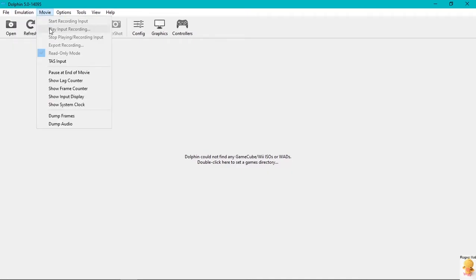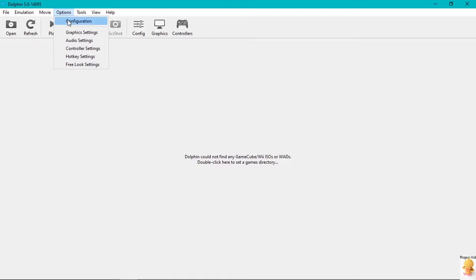In movie we have start, play, stop, export, read-only, TAS input. Again, this is the thing that I mentioned, tool assisted gameplay. So if you want to customize your inputs at the exact frame, then you can use this one. Pause at the end of movie, show lag counter, frame counter, input display, show system clock. Yeah, so up until here, these are the tool assisted gameplay tools that you can use to make that perfect gameplay and use combos and everything. In options you have configuration, graphics settings, audio settings, control settings, hotkey settings, and free look settings. I'm gonna get into that in just a little bit.